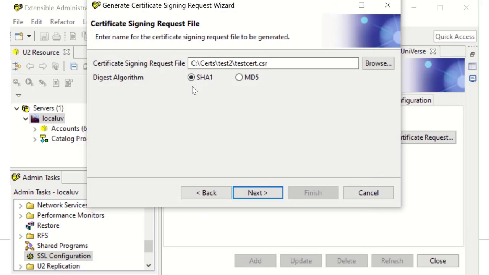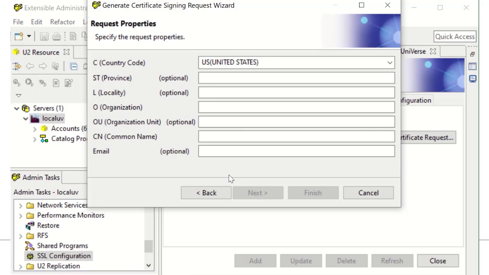This is just a digest algorithm for the signing request, not the actual certificate. When we get to creating the actual certificate, there will be more options like SHA-2 and such. So we'll go ahead with next. Though these are optional, I suggest filling them out each time. This is what actually goes on to the certificate you're going to create.